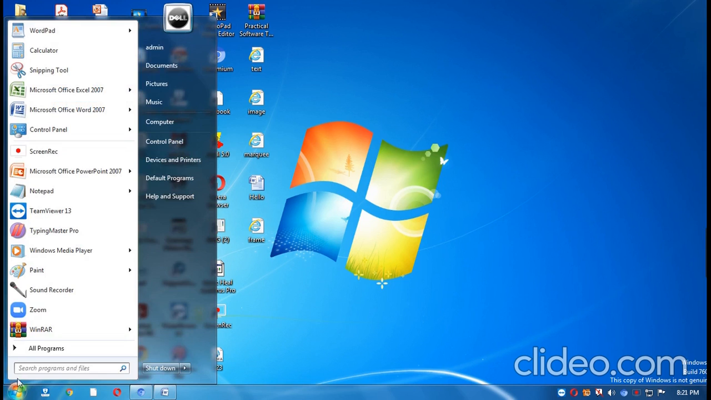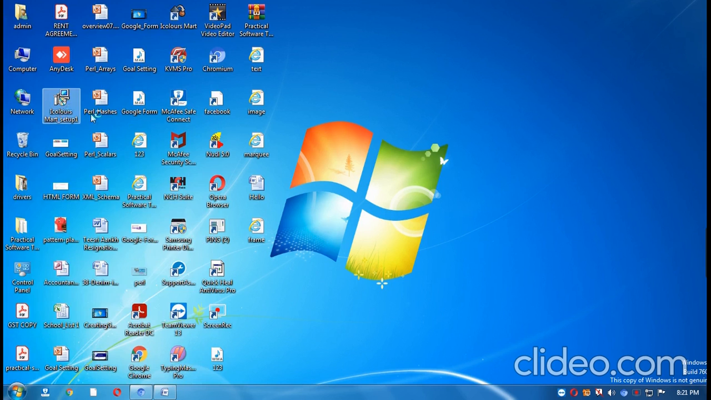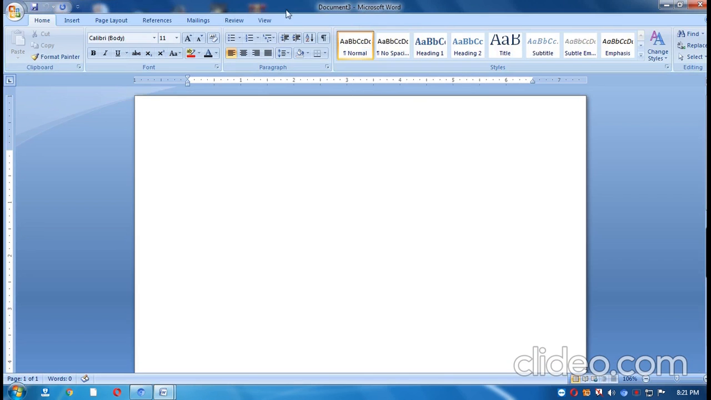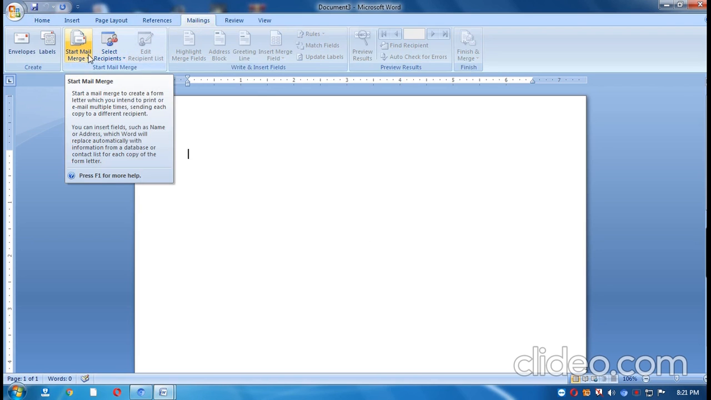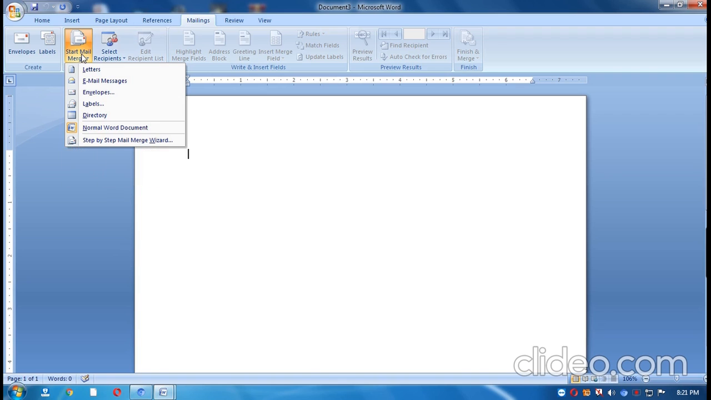Let us first open Microsoft Word. By default we have Document 1 and a page. Just click on the Mailings tab and then click on Start Mail Merge. When you click on Start Mail Merge, you get letters, email messages, envelopes, labels, and directory. So these options you are getting.